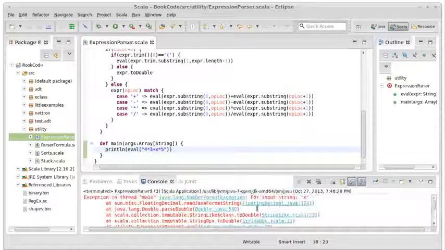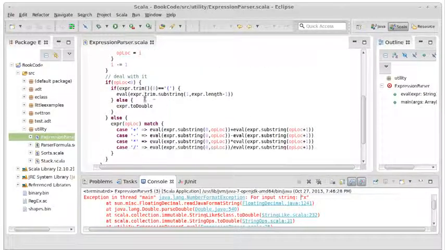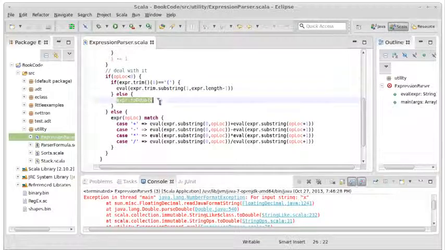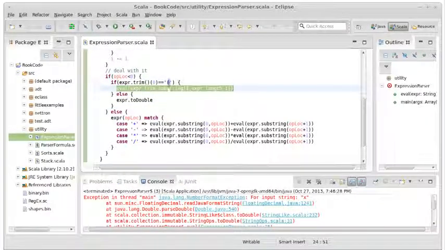we get an exception, because it winds up getting a number format exception on the string x because we don't handle variables. This does point us to where the problem is. If we don't find an operator right now, we assume that either the whole thing is inside of parentheses or that it's a number. Well, in this case, it's not a number, it's a variable.